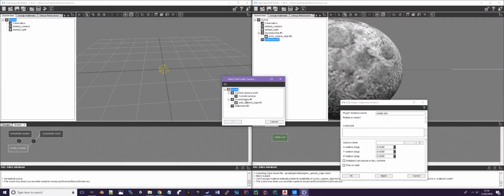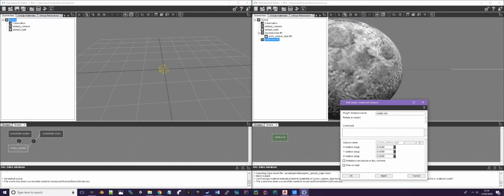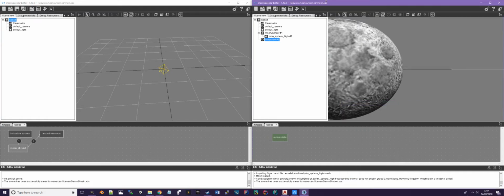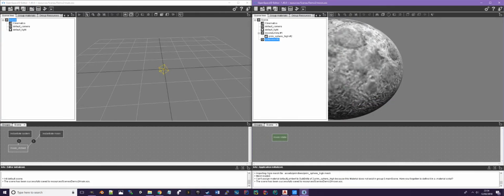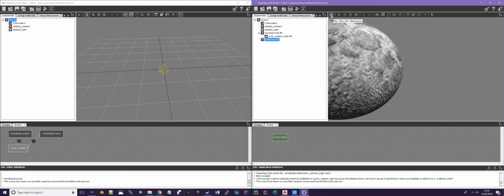So if we click on the moon, so that's my Primsphere High. Should have been renaming those as I went through, but I'm trying to get stuff done. So we call this moon rotate. I think a good speed is going to be about 0.01. Play on start. It's always a good idea to pick the FPS, not time. And there we go. So we have a rotating moon.